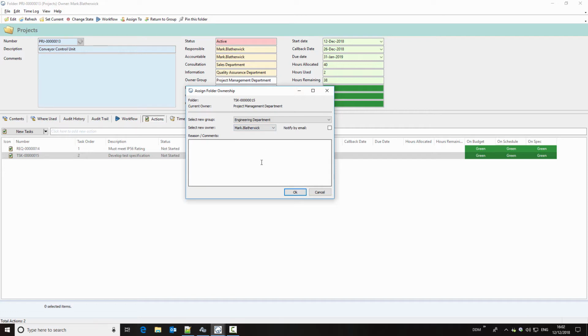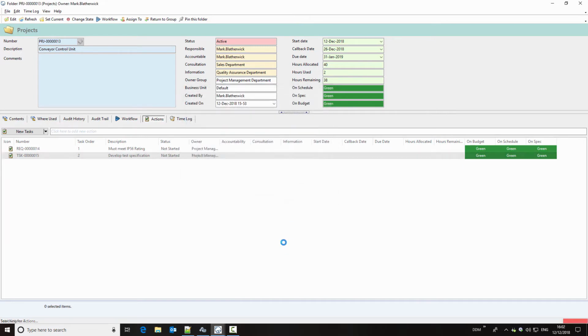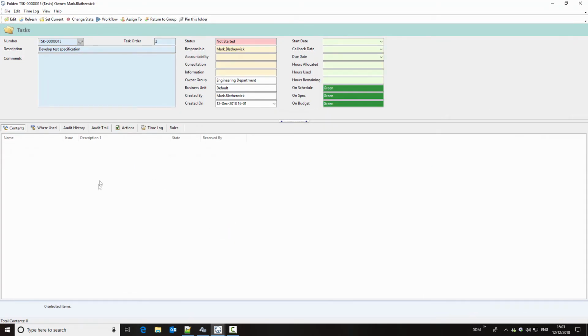If I come back and send it to myself, just for simplicity, then I can add comments here and click on OK. And the task has been assigned, but it's not yet started, so you see the task has a status. These folder actions are themselves folder containers, and so I can open this and I could start to develop my test specification inside this action folder.